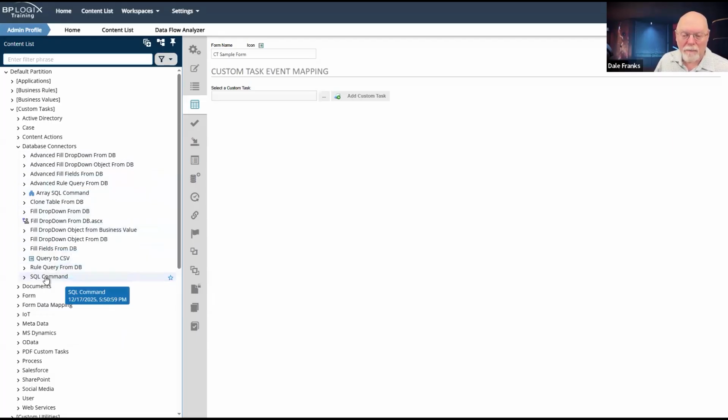Outside of maybe rule query from DB in some limited circumstances, and the SQL command custom task, which you absolutely positively still need, and maybe query to CSV because it just converts a query result to a CSV file that you can download real quick. Outside of that, most of these custom tasks are now not necessary.